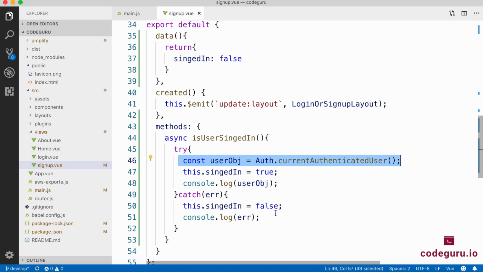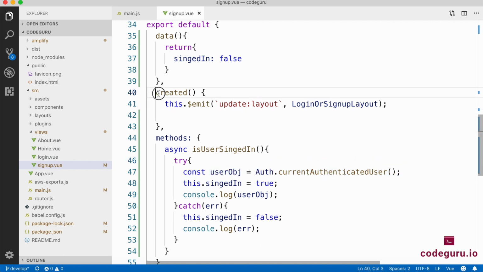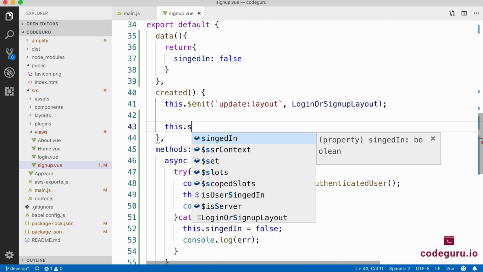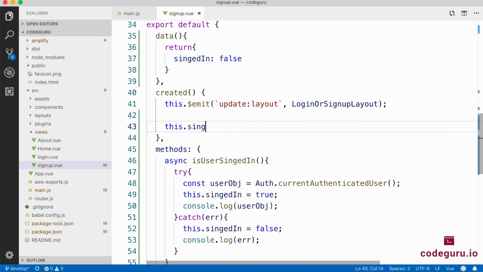We need to call this method somewhere, right? So first, we have one lifecycle method provided by Vue, which is created. What we are going to do is call this.isUserSignedIn. But one more shortcoming of this approach is that this method will be called only when this Vue component has been loaded.